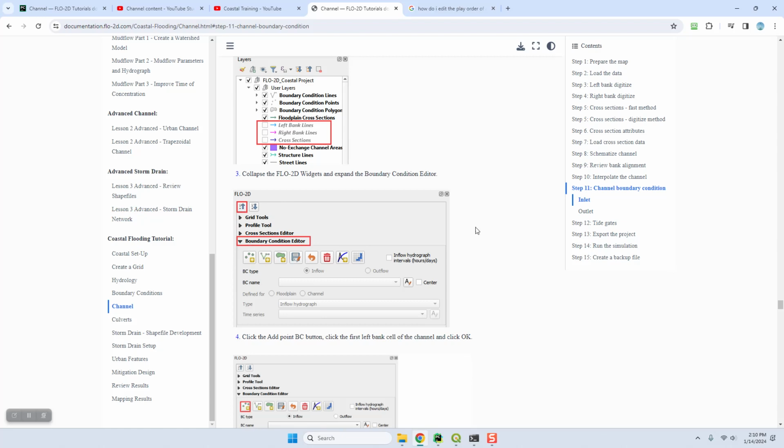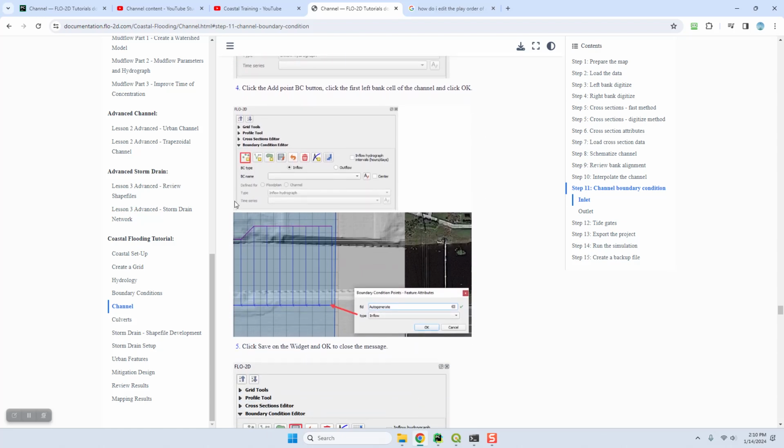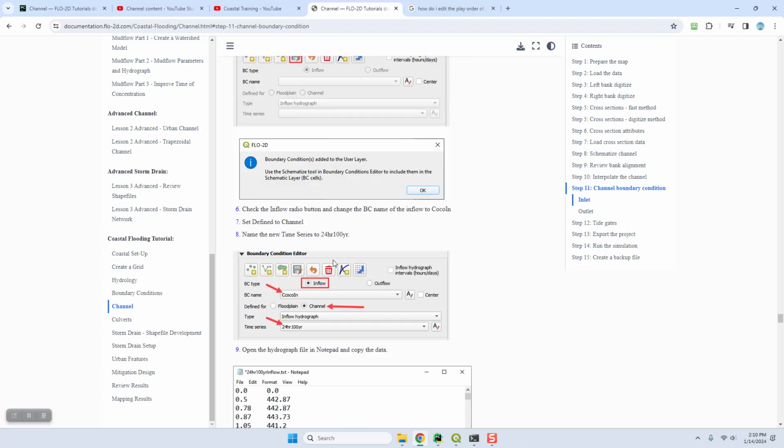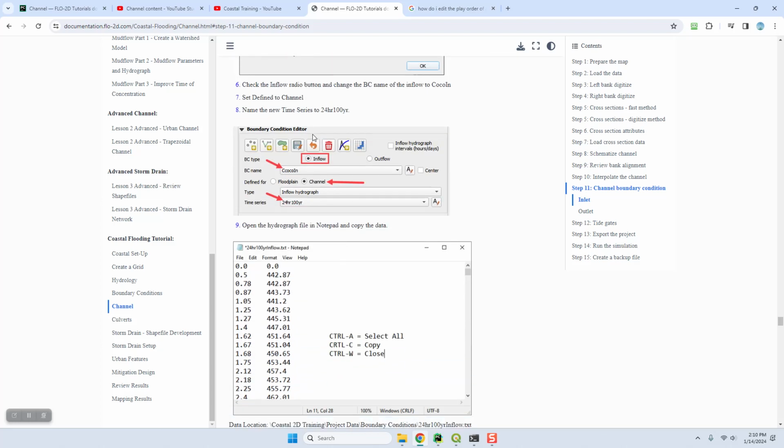Collapse the widget and open the boundary condition editor. Add a boundary point and select the point where we want to load the inflow node. Save the widget, and then we fill out the widget with the data that we want. And this is the time series data. So it's time. This is a time inflow hydrograph with time in hours on the left and discharge in cubic feet per second on the right.